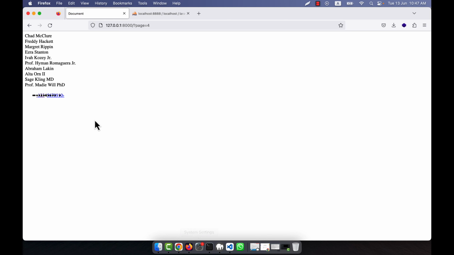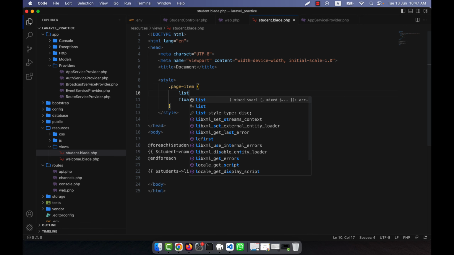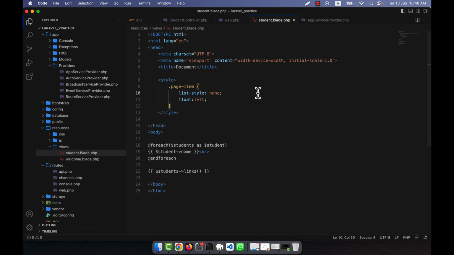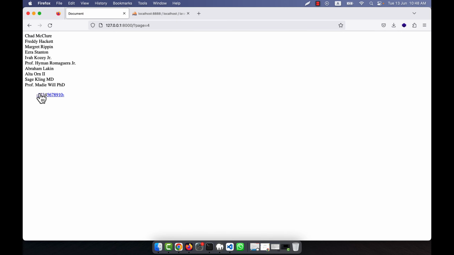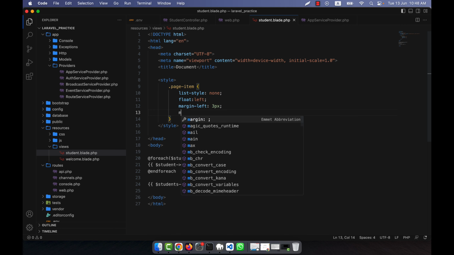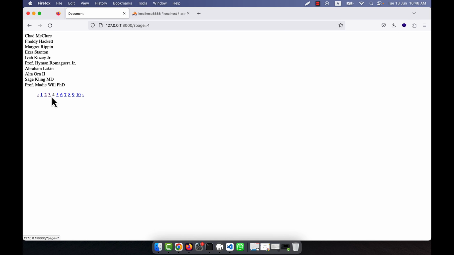Now if you refresh, you see that all are coming like this. If you want, you can remove the list style, list-style none. You see that now these are okay. Now you can just make margin-left 3 pixels, margin-right 3 pixels, something like that. I am not actually going to show you how to style, because this is not my target here. I just want to show that the pagination works.